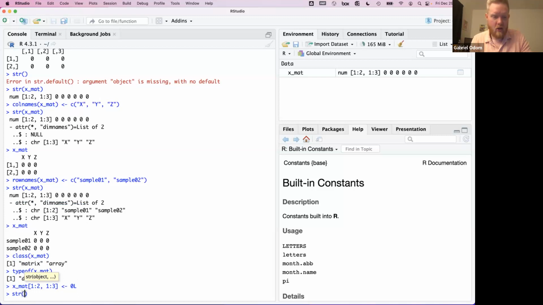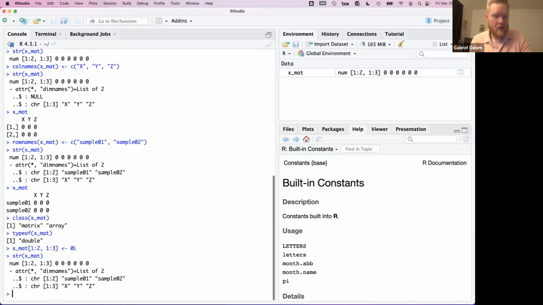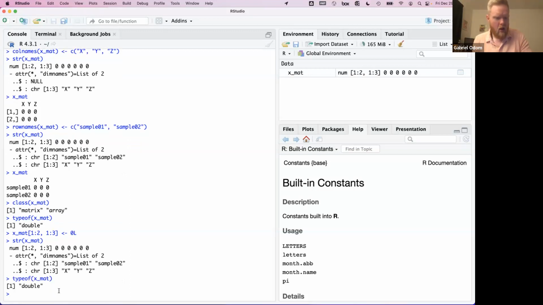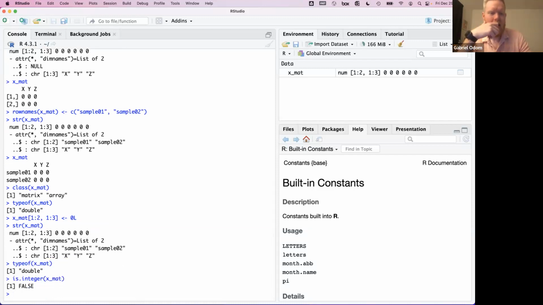Now, if I look at the structure of XMAT, I'll see it's still numeric here, but now the type and class should be different. Well, the class should still be matrix, but the typeof is still double. That's interesting. Well, that's very interesting. Is it is.integer? Let's try this out. It's not. Well, that's unexpected. I'm going to have to think about that. I don't know why that is.